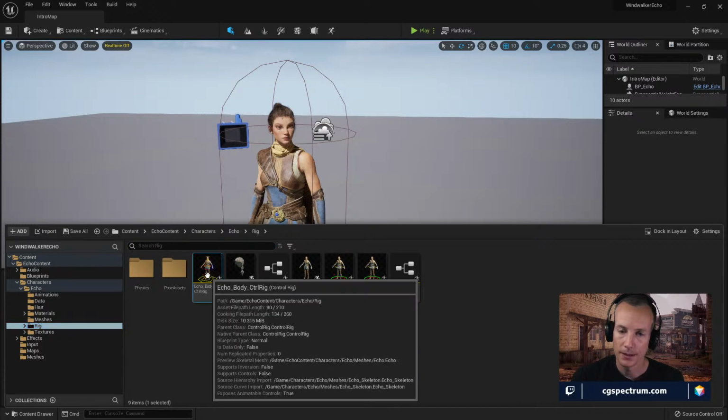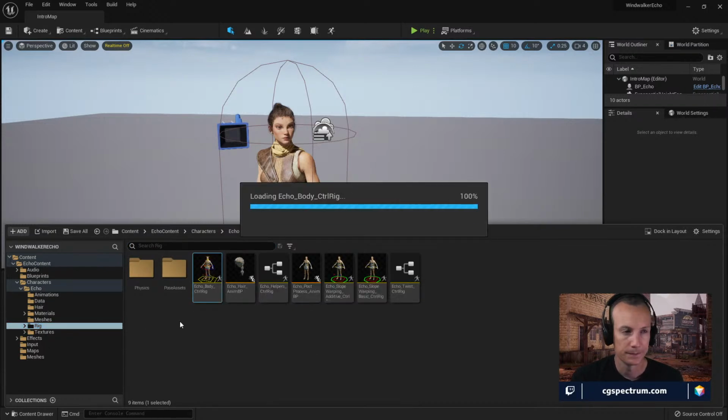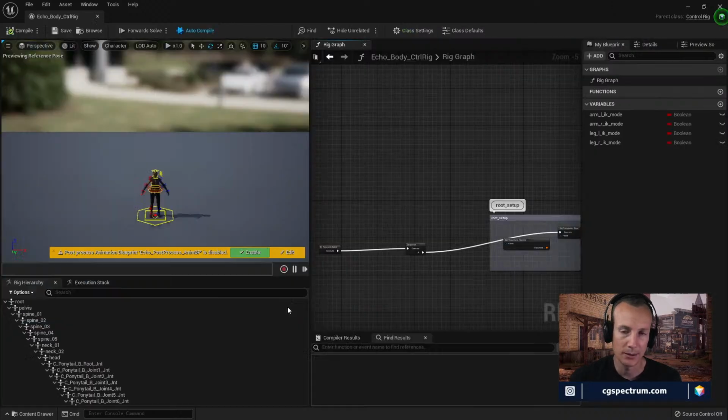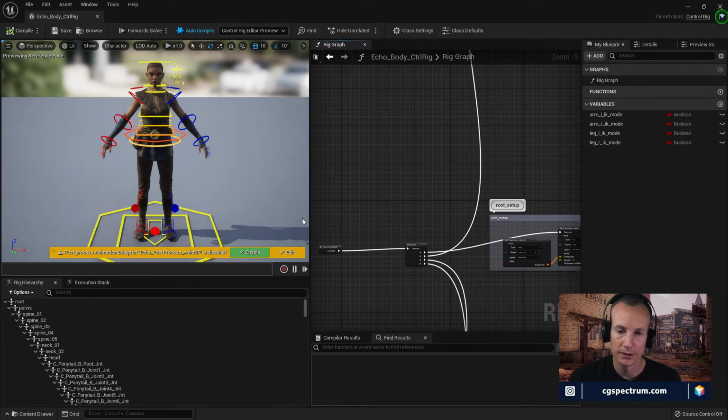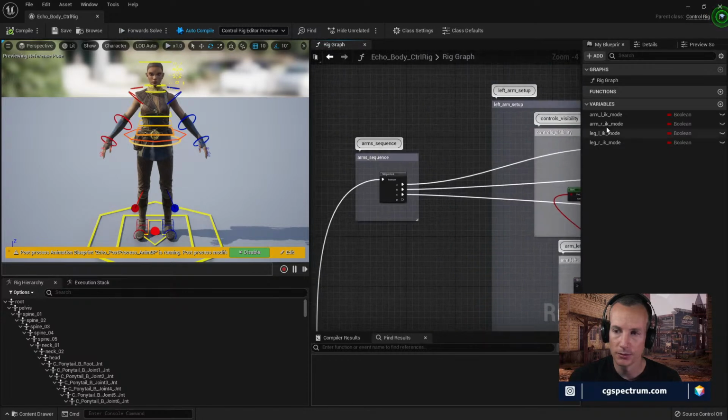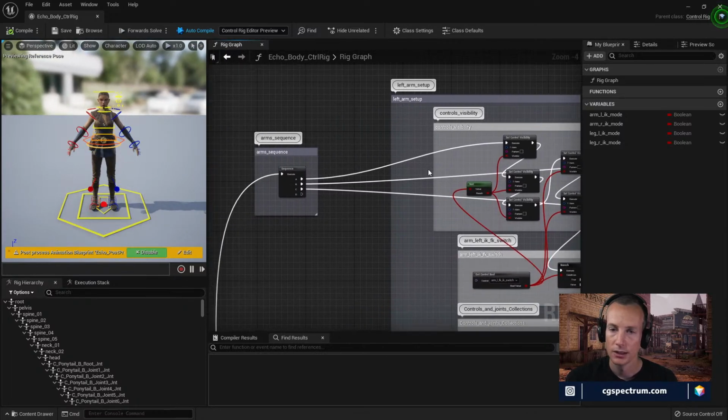So let's just take a look at this control rig here. Now, the last time I looked at it, it was extremely overwhelming, so I'm not expecting it to get any better by looking at it twice. But what I would like to do is run through it a little more carefully and see if there's anything we can use for our other character that we're working on.